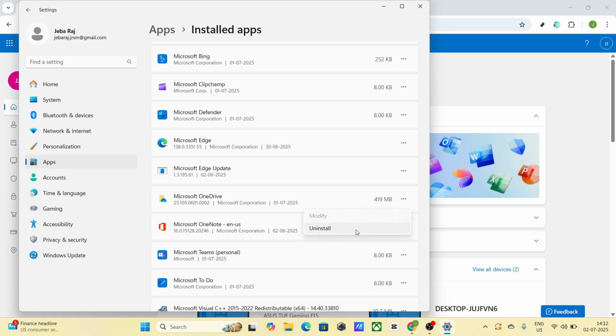Finally, you'll be prompted to confirm that you want to uninstall OneDrive. Confirming this step will permanently remove the app from your system, freeing up some space and resources on your PC. And there you have it. You've successfully disabled and uninstalled OneDrive from your Windows 11 machine.